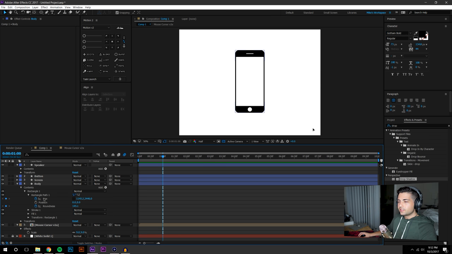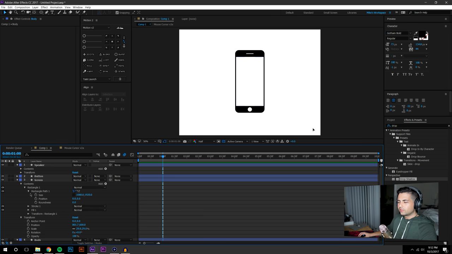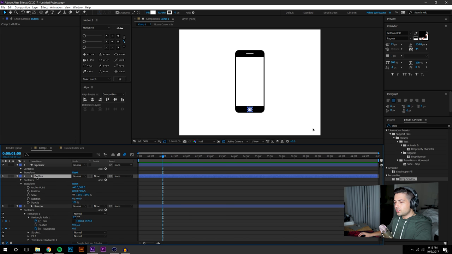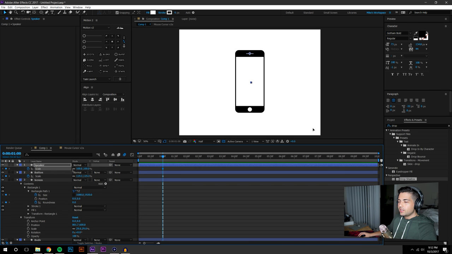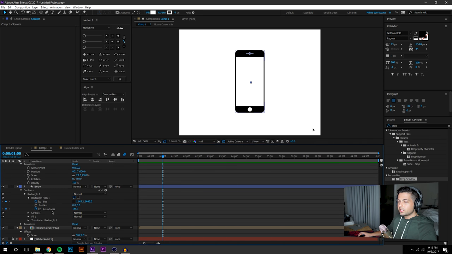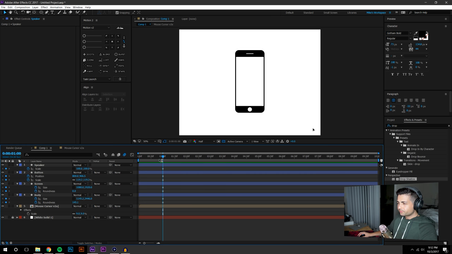So roundness, size, screen, I'm going to want to do the same thing. And the button, I'm gonna do position, so P on the keyboard, and scale, S on the keyboard. And then the speaker, I'm gonna hit S on the keyboard as well, and uncheck that box. So that way I could scale it sideways and it won't scale in the Y direction. So selecting all these layers now, just pressing U on the keyboard, it brings up all my keyframes.